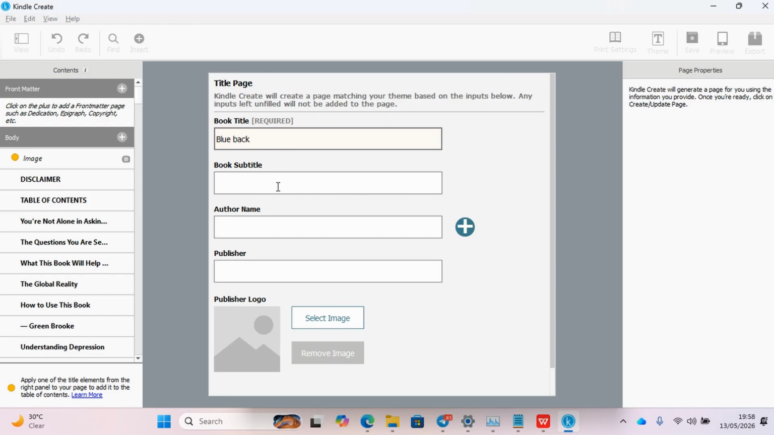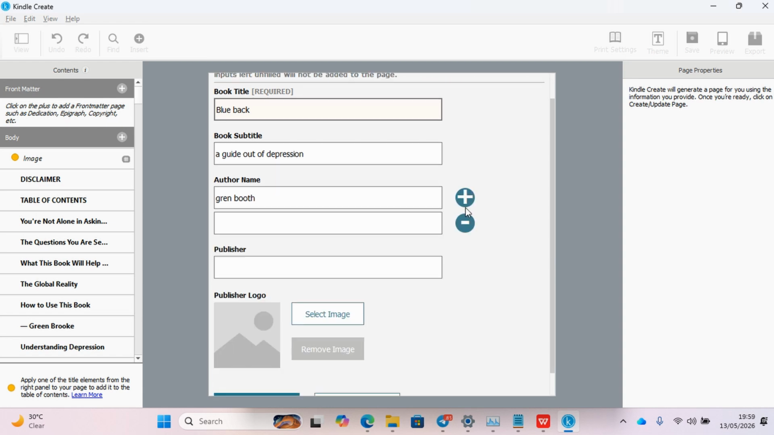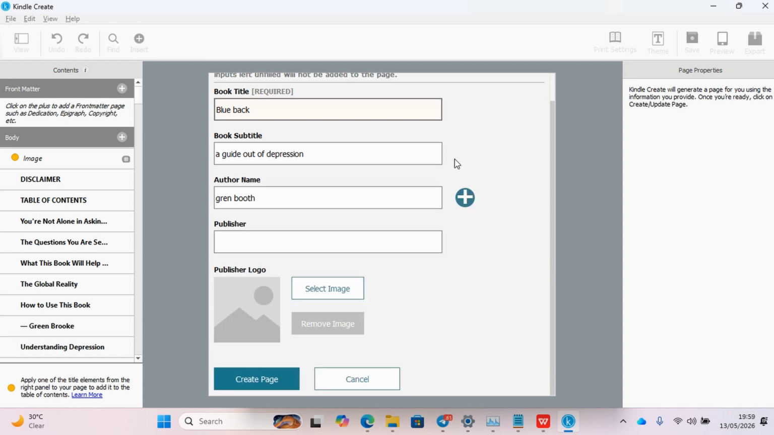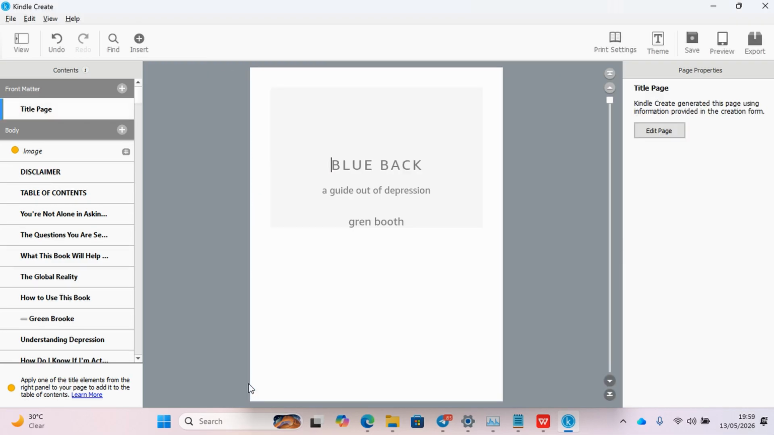and then A Guide out of Depression. So I'm going to call myself Green Boot, and I will leave the rest. If there's a logo, an official logo, I would have to add all that. This is if I have more persons, but I don't have. So with this now, I'll have to create a page.